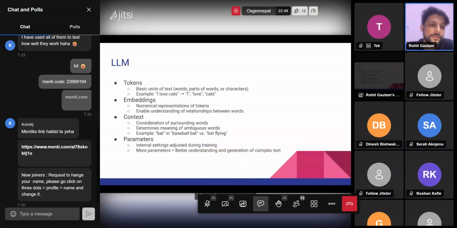Let's learn some of the basic terminology of LLMs, which may be used in the coming slides. First of all, token. A token is the basic unit of text, or a part of text or a character. It's the basic unit of an LLM. In the example sentence, I love cats, I, love, and cats can be considered tokens. But the number of words and the number of tokens may not be the same.